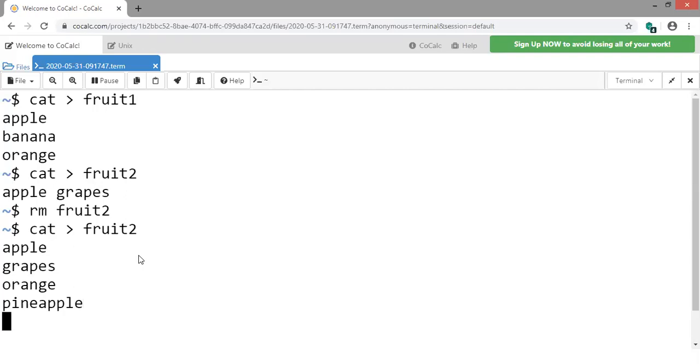So Control D. The contents of your file called fruit 1 are apple, banana and orange. And the contents of fruit 2 are apple, grapes, orange and pineapple. Now let me perform a comparison operation between these two files. As I told you, we have three different comparison commands. One is compare, the second is diff, the third is comm. We will see them one by one.